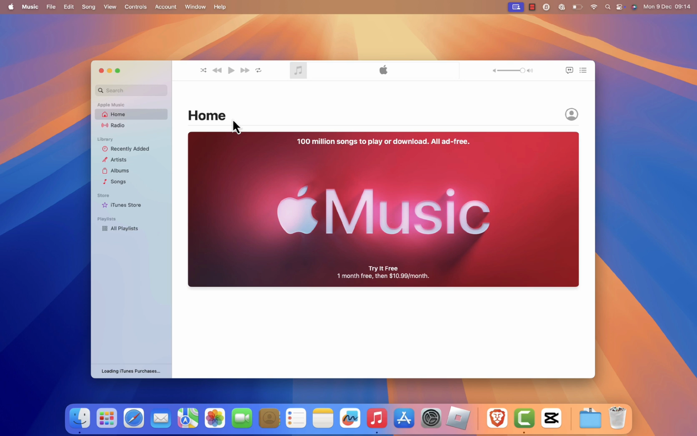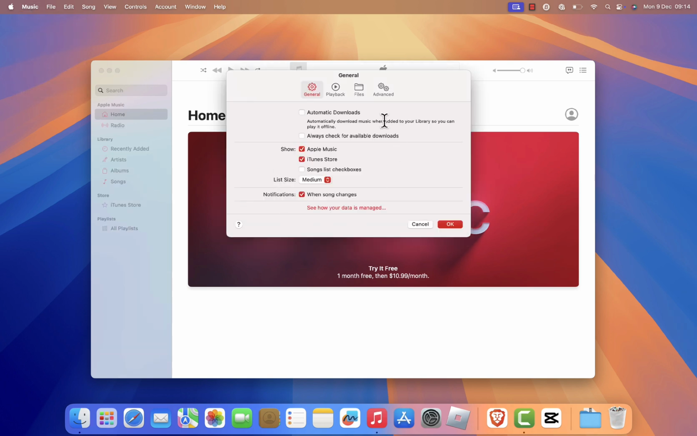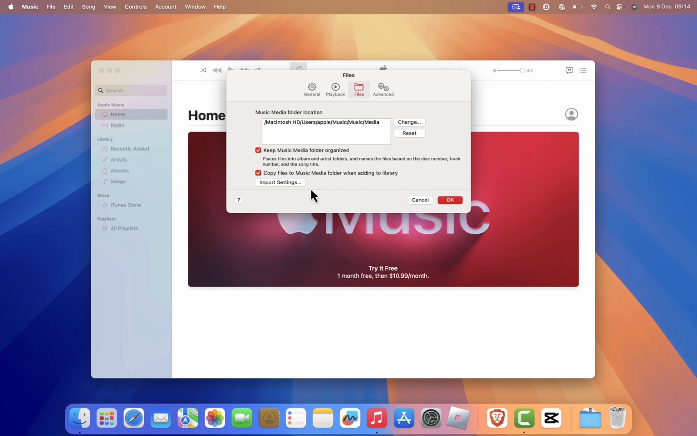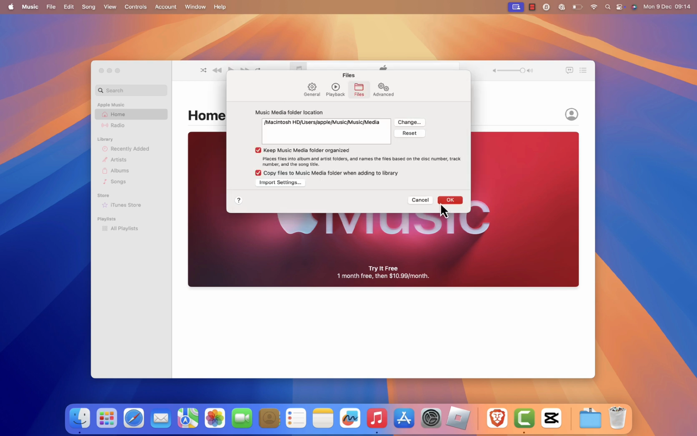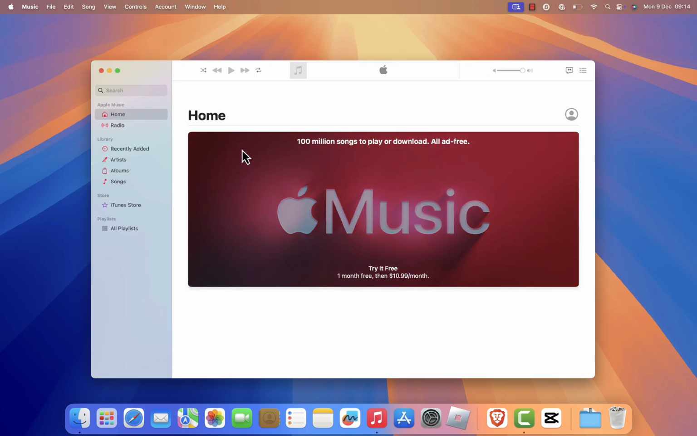In the menu bar, click on Music and select Settings. In the pop-up window, go to the Files tab. Click the Import Settings button at the bottom. From the first drop-down menu, select MP3 Encoder. For the second drop-down menu, choose Higher Quality. Click OK, then click OK again to close the settings window.